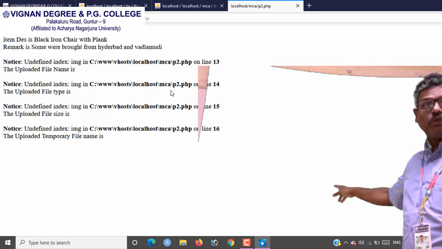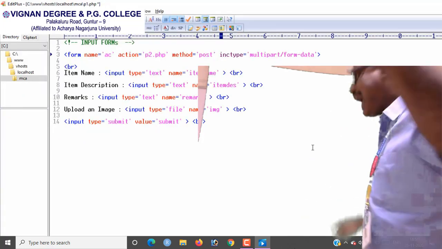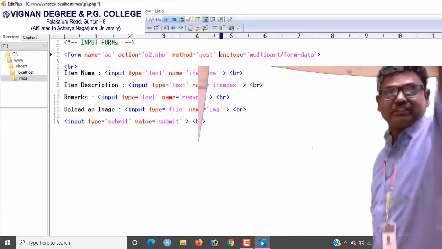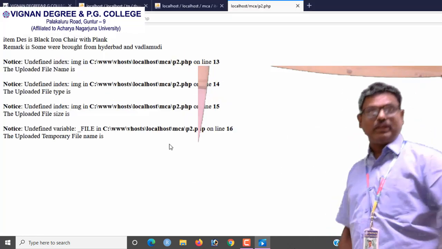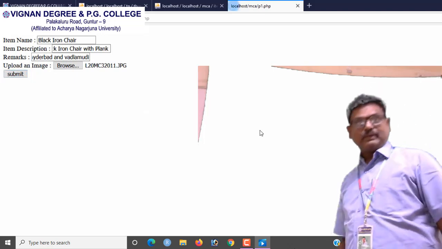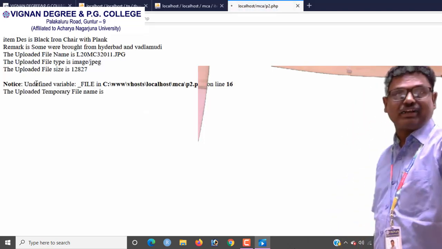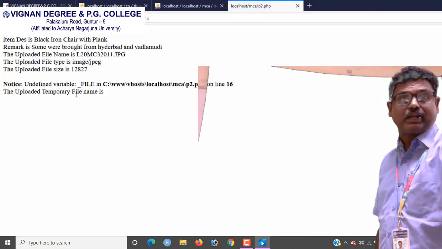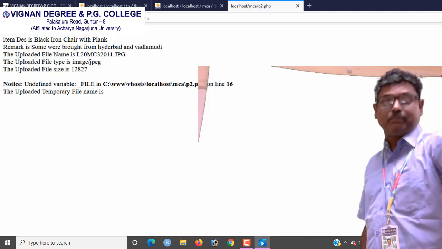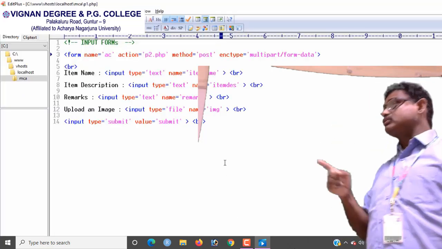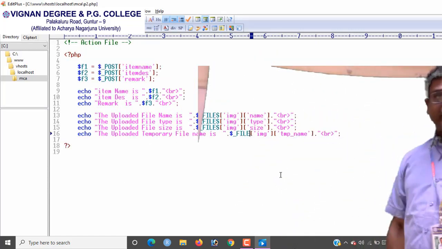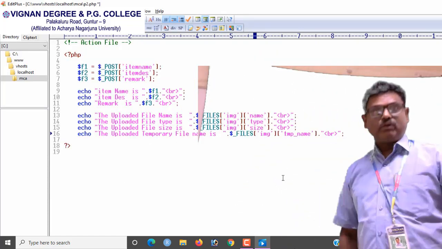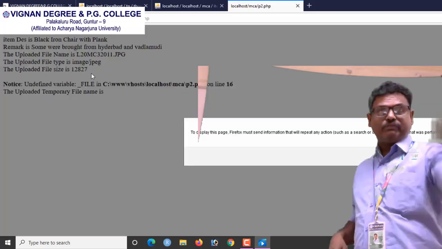Undefined index. Why? It is because we have typed it as inc type instead of enc type. Now you can see there won't be any error. There is no error. There is some error with $_FILE, but it is $_FILES. Now I am correcting it. So now you can see everything is placed.